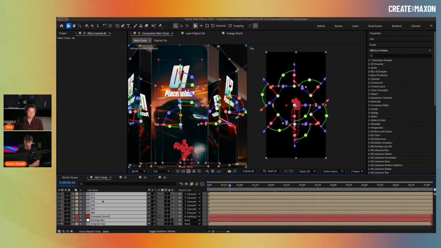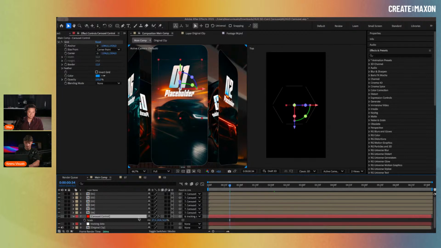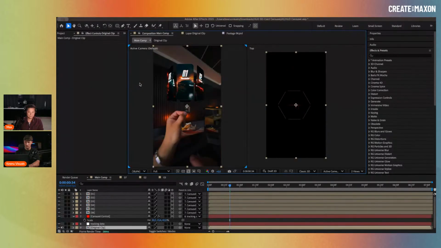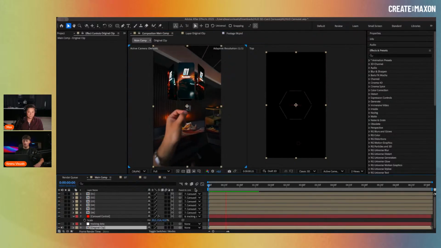You can just adjust everything here. So let me bring down the scale again to match it. So I think something like that looks right. And now look at that.